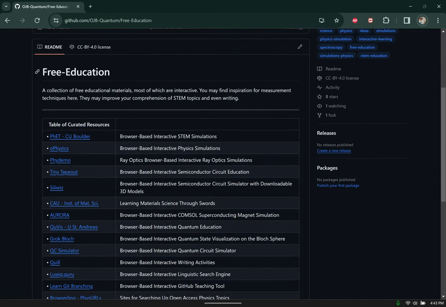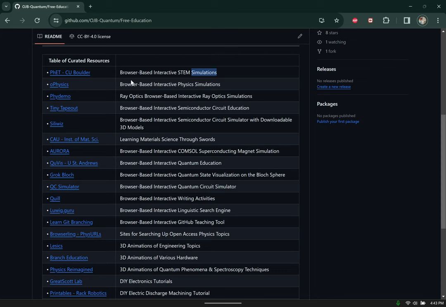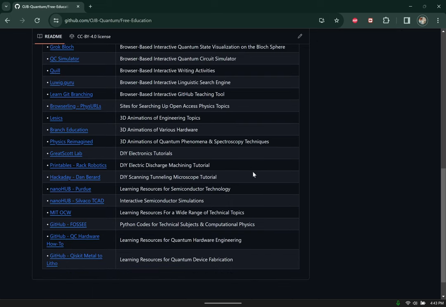So the table you will see is full of these curated resources, most of which are simulations and all of which are open access. It's open to the public and it's free to use. You don't have to pay for anything. It's cost free.